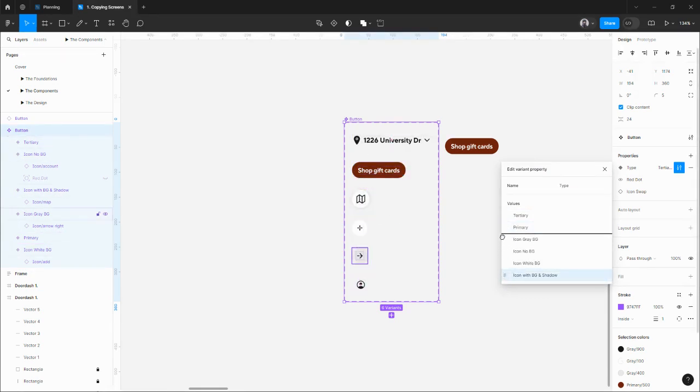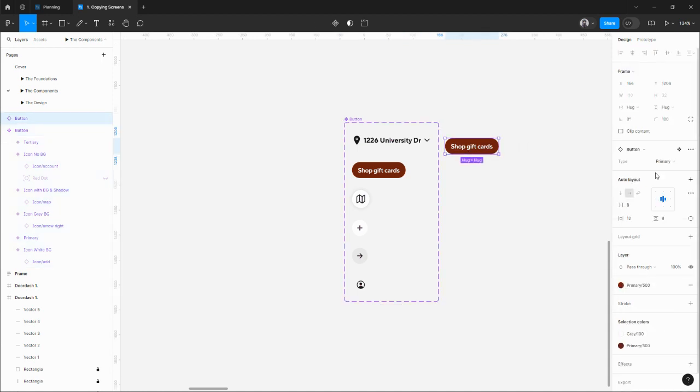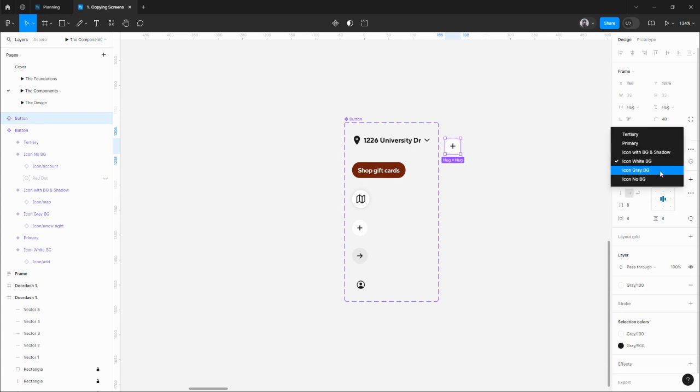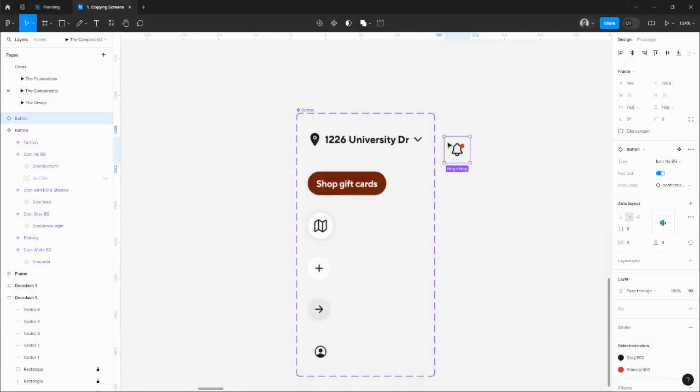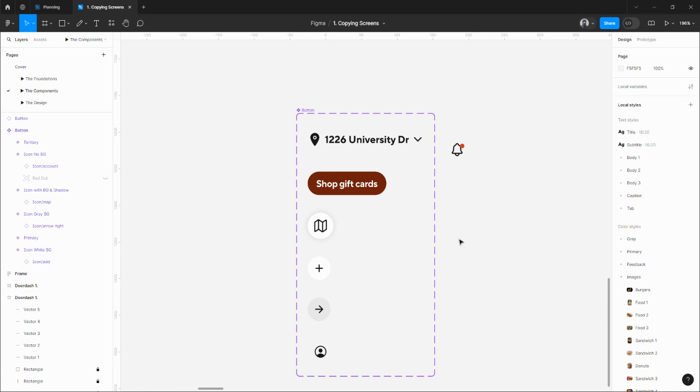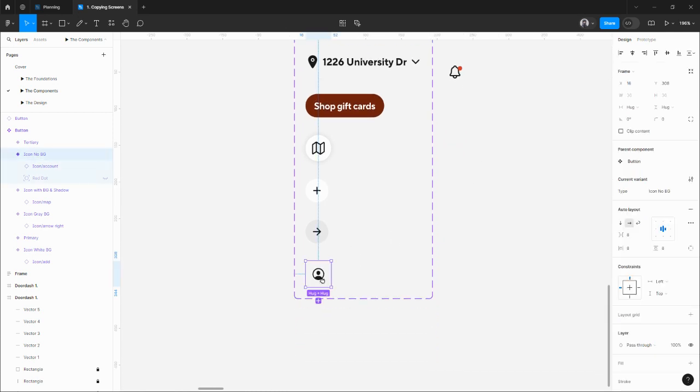Primary is the second one, and then the shadow one is the third one, and then white background is the fourth one, and the gray background and the no background. And from here you can just simply select different kinds of types, and until there is a type that has more properties applied to it, we can just do this and like this. Yep, it should work.